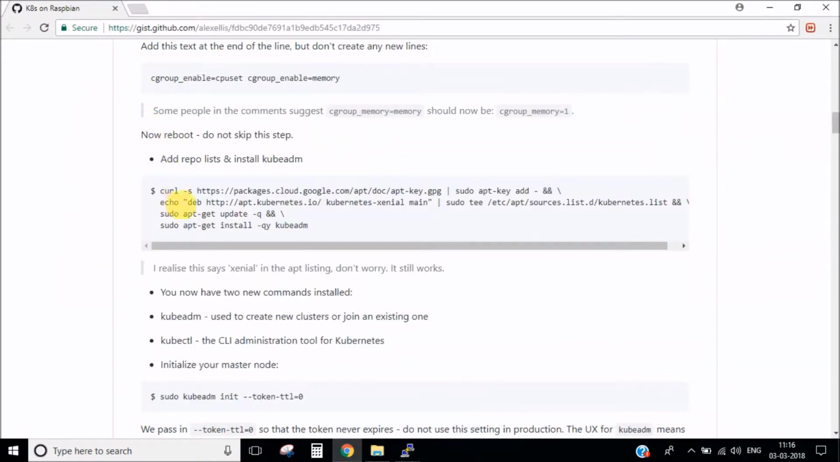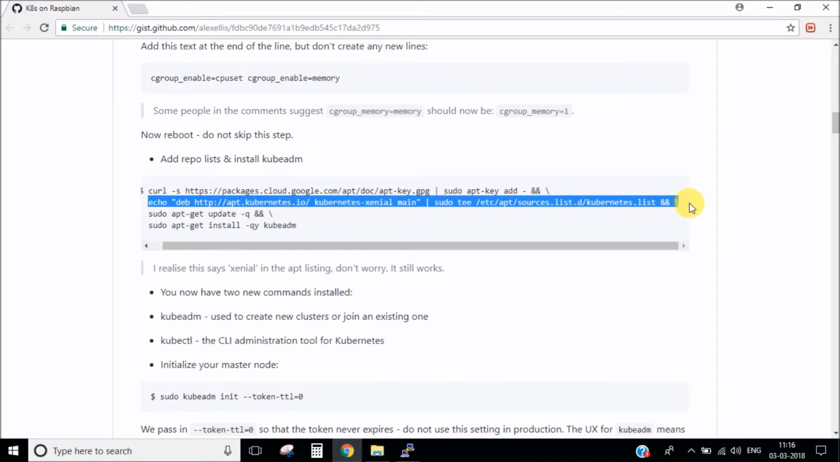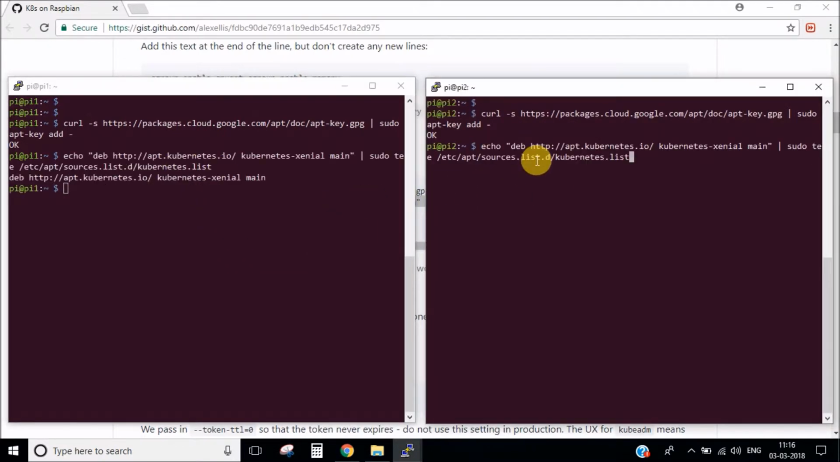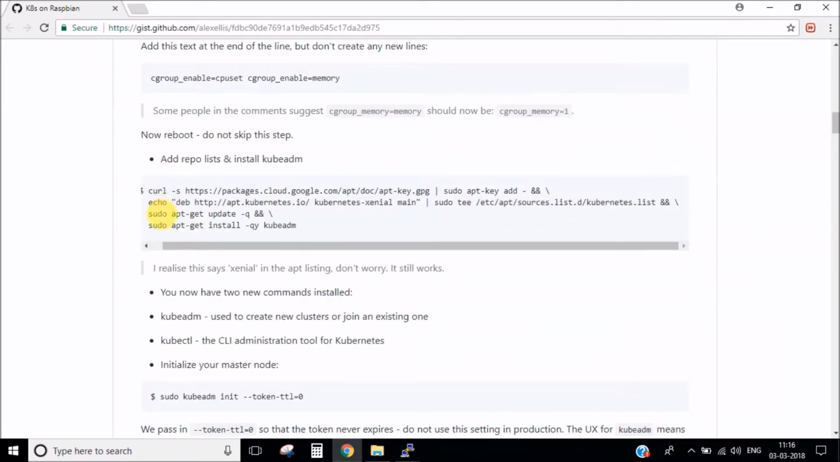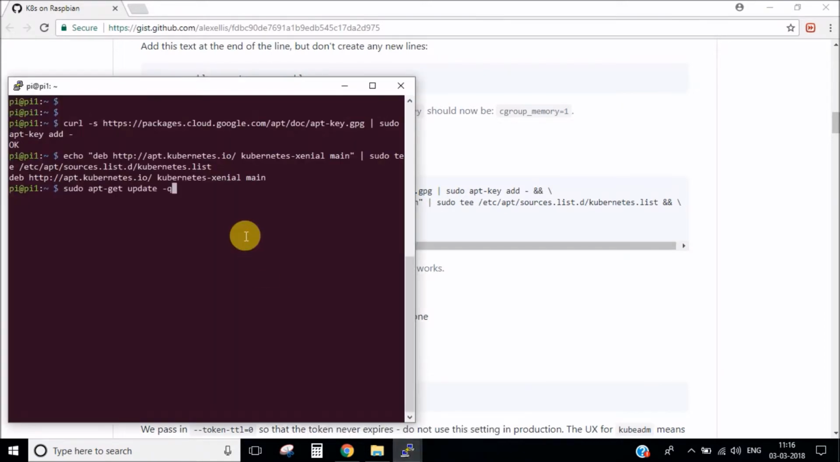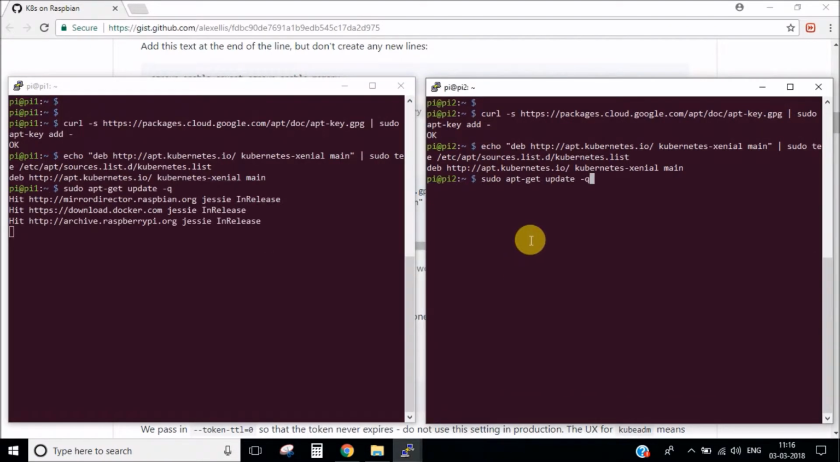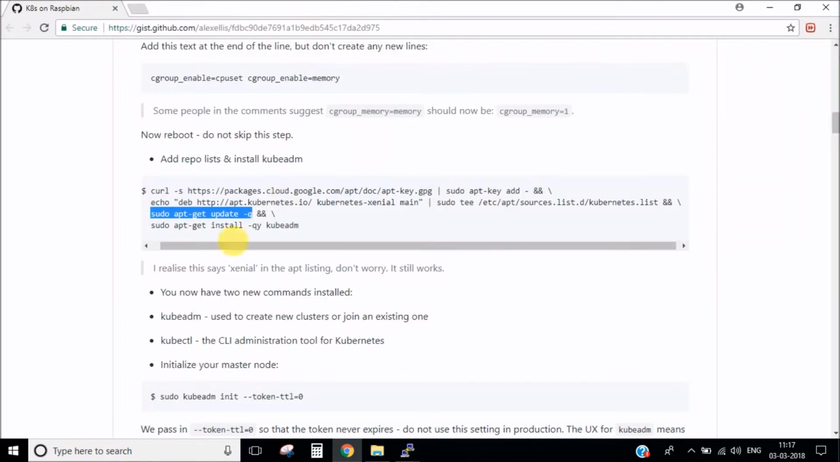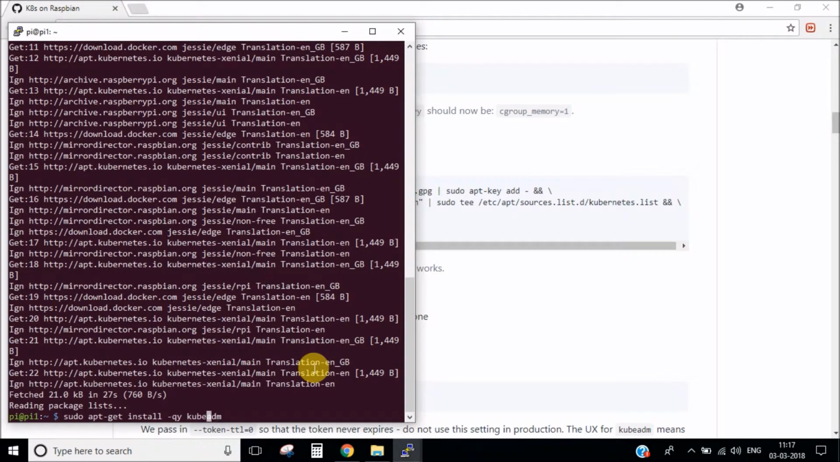Okay, this is done. Now let's go ahead and copy the other command. This is also done. Now we need to simply update our device. Now once this is done, we need to run the command apt-get install kubeadm. But let's remove this q from the command.